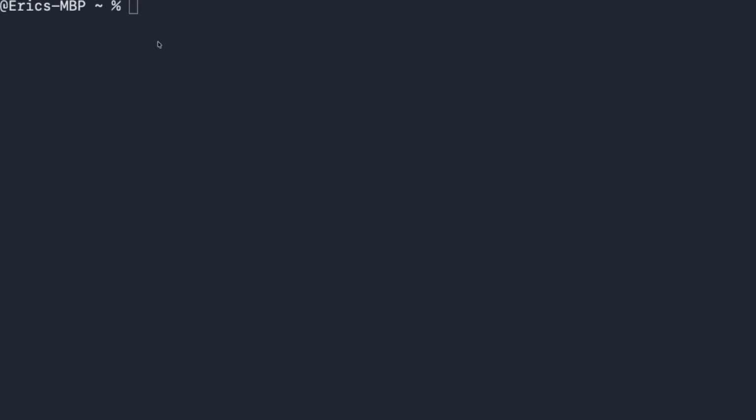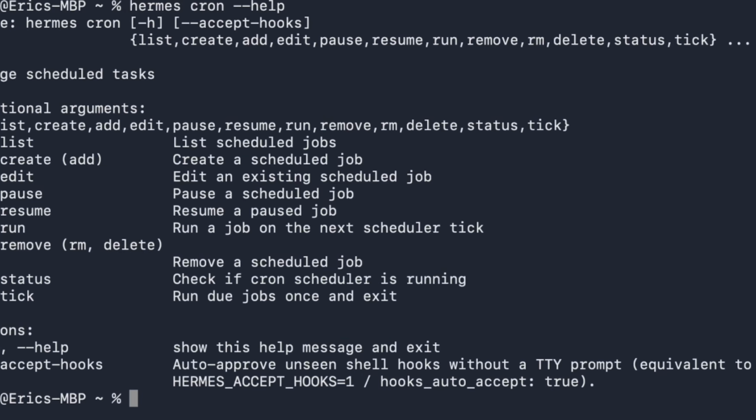Now we're going to be looking at scheduled tasks. So we're going to be doing Hermes, and then I'm going to be doing cron. If I do Hermes cron and put maybe -help, you're going to see it's going to show me exactly what I can do here. I could list, I could create a scheduled job, I could edit, I could pause, I could resume, I could run the job, I could remove, I could check the status of the job, I could run due jobs once and exit. So this is all you could do.